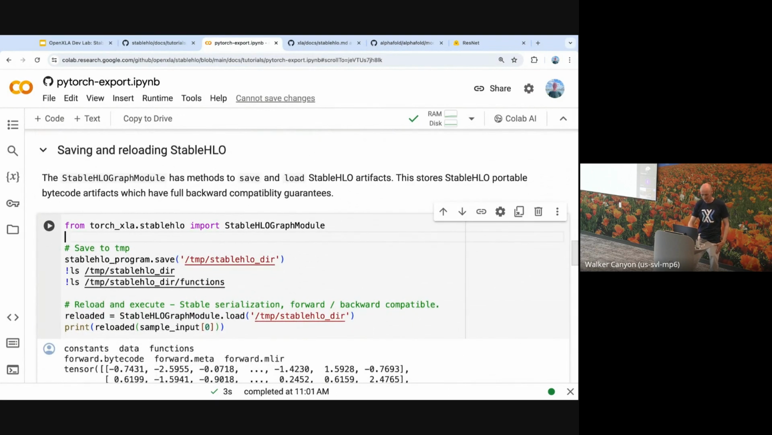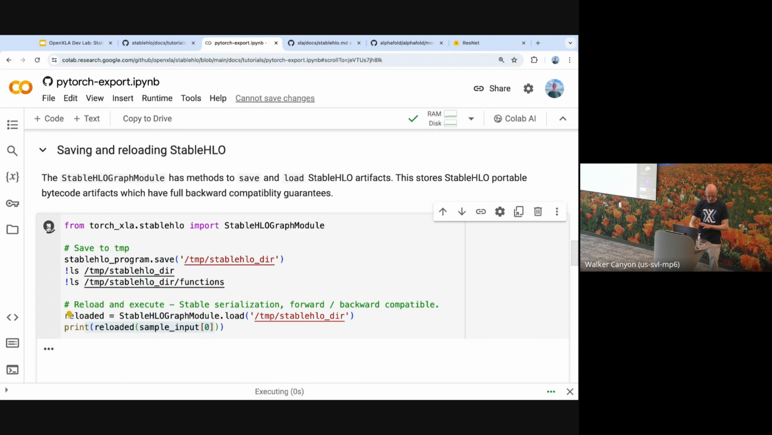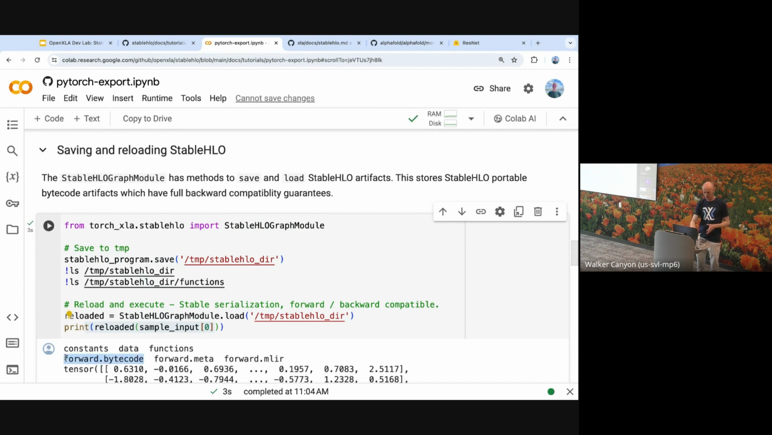A couple other APIs to show off from Torch XLA is that you can take your StableHLO exported program and save it to disk and reload it. StableHLO program.save, specify a place to put it, and then you can reload it and then call it. This is not using saved model. This is just dumping the raw StableHLO bytecode. This has full forward and backward compatibility to it, as well as some additional metadata on what the input argument shapes and sizes are.